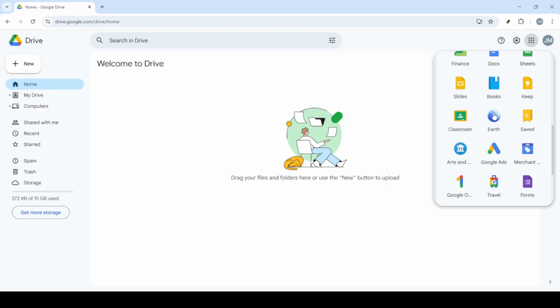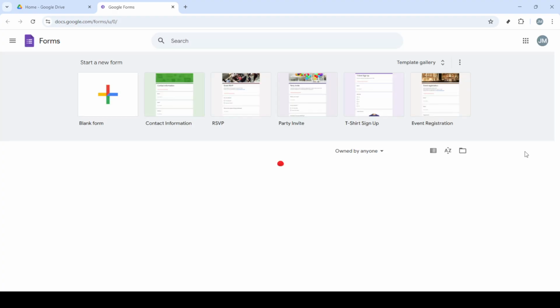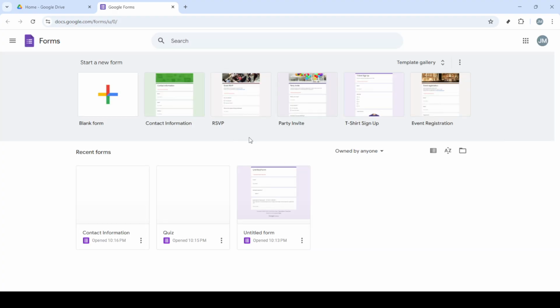First, begin by heading over to Google Drive. This is your central hub for managing all your Google files and forms, so it's crucial to start here. Once you're logged into your Google account, navigate to Google Drive. You can do this by typing Google Drive into your browser's search bar, or by selecting it from the apps grid if you're already in Gmail.